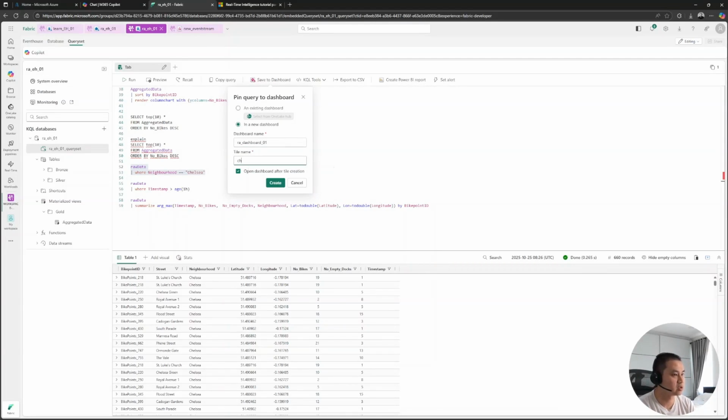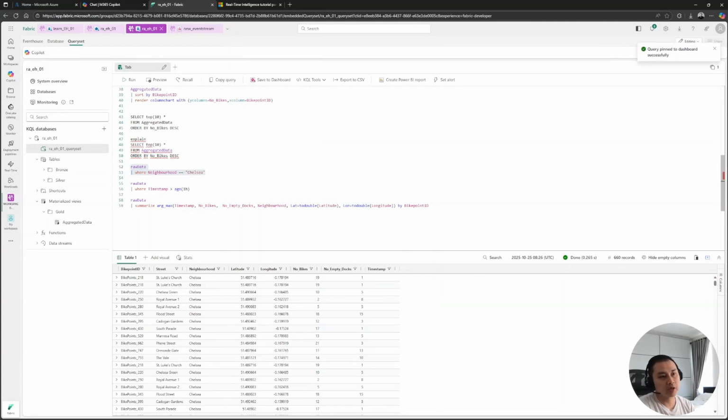Okay, and then this is Chelsea data. Okay, if I click Create, a new Fabric real-time dashboard item will be created for me.